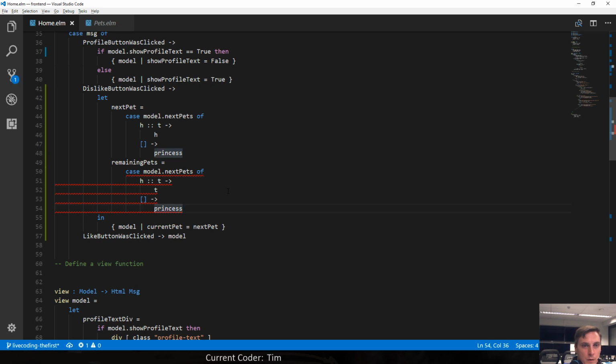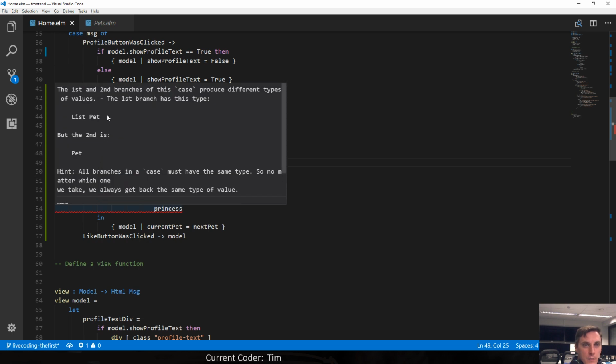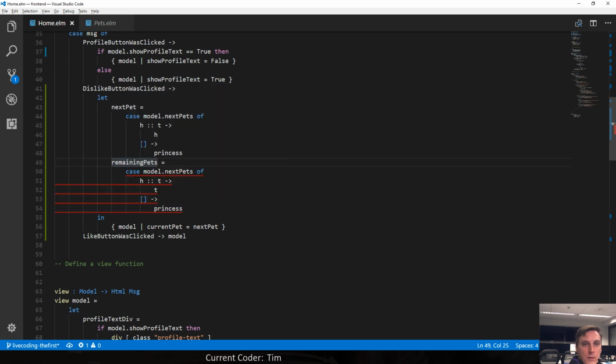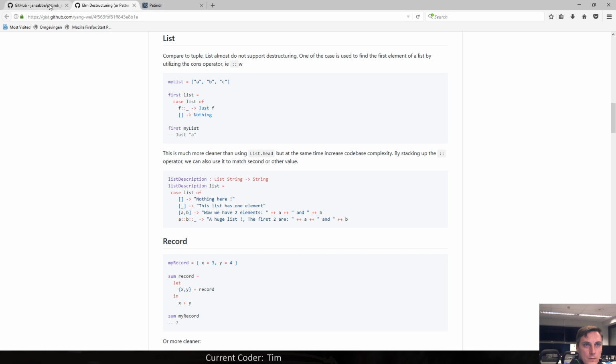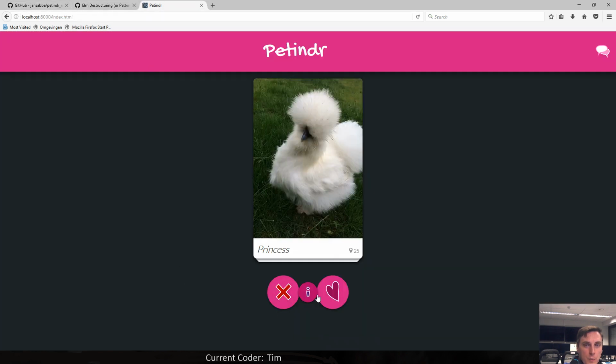Oh yeah, so obviously if I've got an empty list, then remaining pets should also just remain empty. Now it's complaining that I expect a list of pets as the output of this case matching logic. So this is a list, but what you're saying is that the first thing is a list, and then the second thing is basically a pet. So let's fix that. Let's refresh. It's still compiling.